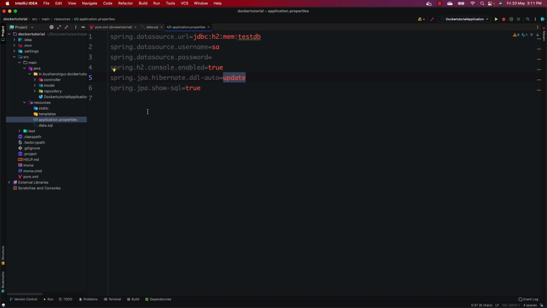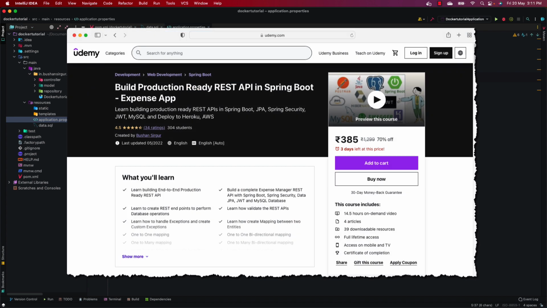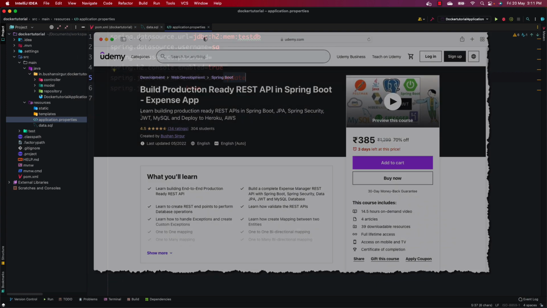If you are experienced with developing REST APIs with Spring Boot, then you can easily understand this. In case you are very new to Spring Boot and you don't know how to create REST APIs in Spring Boot, then I highly recommend you check out my course on creating RESTful APIs with Spring Boot. You will understand everything.